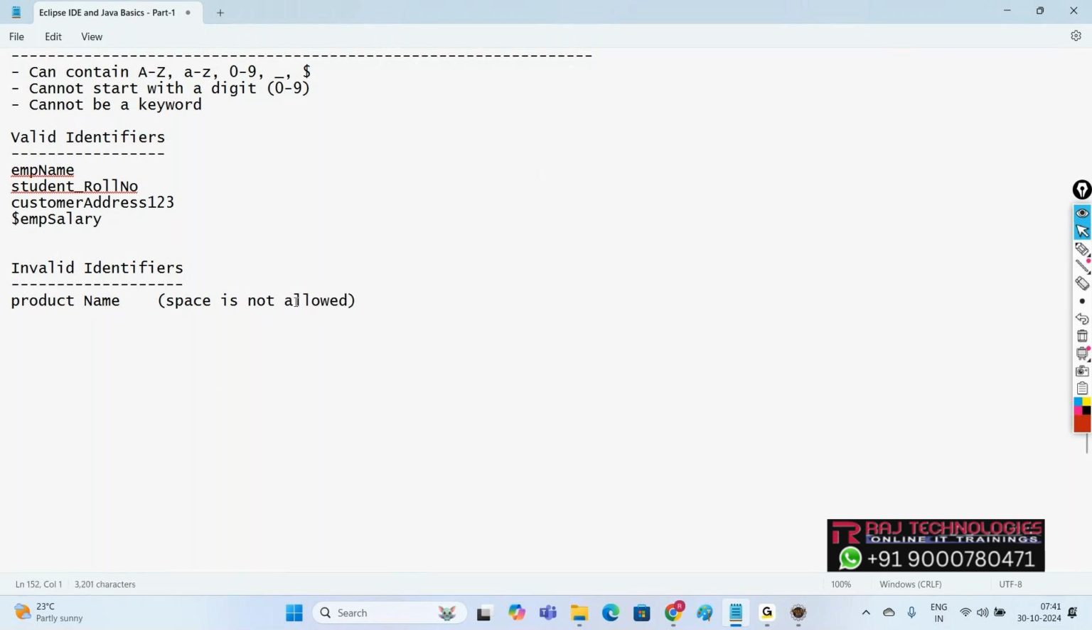Then 1 to 3 roll number. Why is this invalid? It starts with a digit. It cannot start with a digit. Then student name star. Why is this invalid? It can't have a star. Star is not allowed. Only two special symbols are allowed, that is underscore and dollar only.